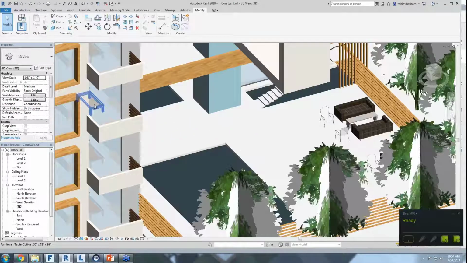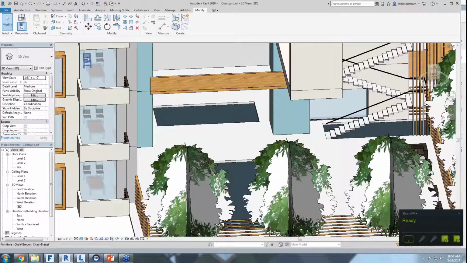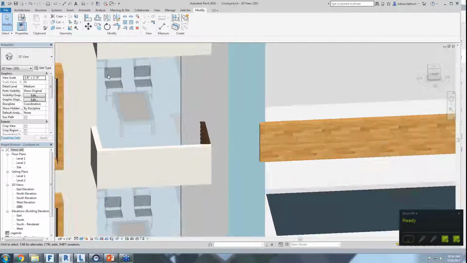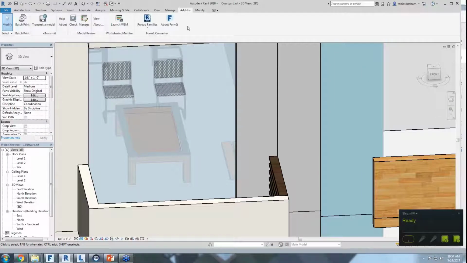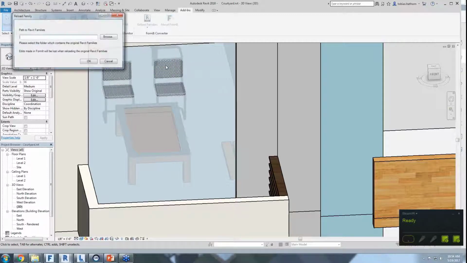I've also taken the families that came from Revit and converted them back into RVT elements. And this is a very simple workflow. I'll go to the Add-ins tab. I have the FormIt converter here at the top, and I'll click the Reload Families button. That terminology may be a little confusing, but basically what it does is it swaps out the FormIt version of this file, the one that didn't have textures and was just categorized as furniture. It didn't have any other parameters associated with it. And I can swap it out for the original Revit family that I've got stored on my computer.